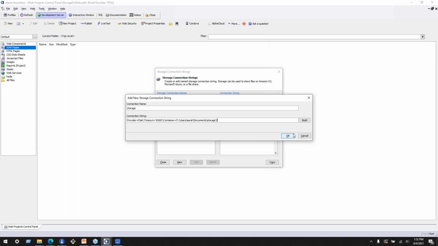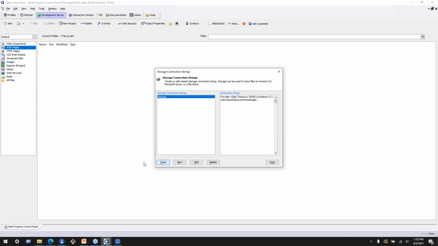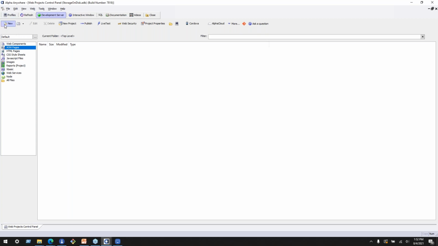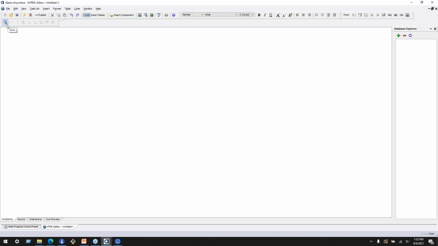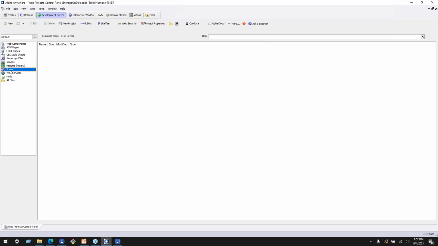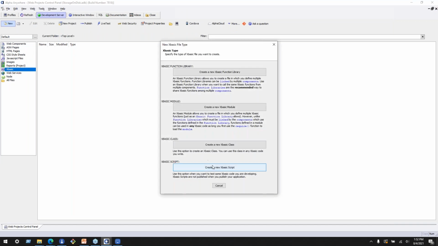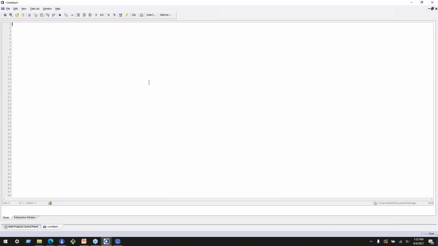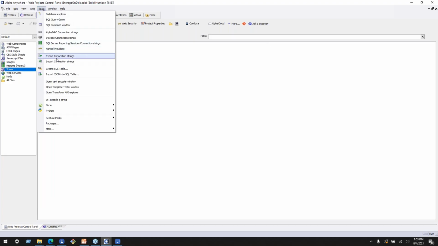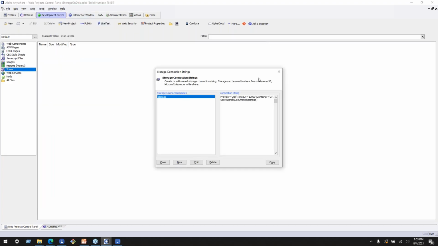So if I click OK here, close, let's make an Xbasic script. Oh, I made an HTML file. I did not want that. Go here, new Xbasic script, and we go here, dim storage con c equals storage. I'm going to double check to make sure that's what I called it. Here we go. Yep, I called it storage.